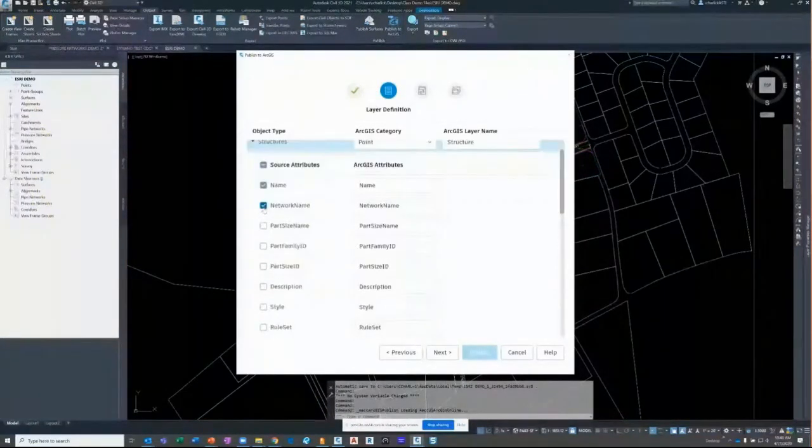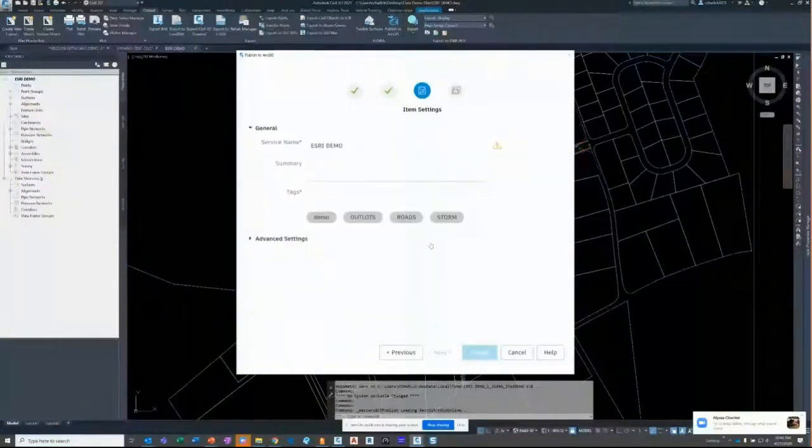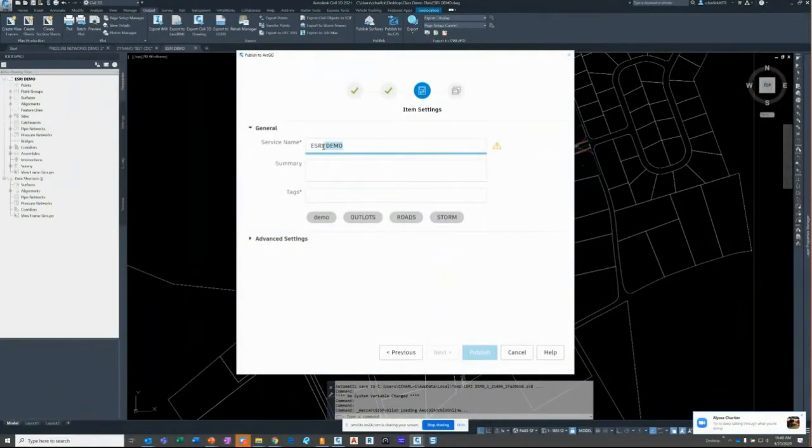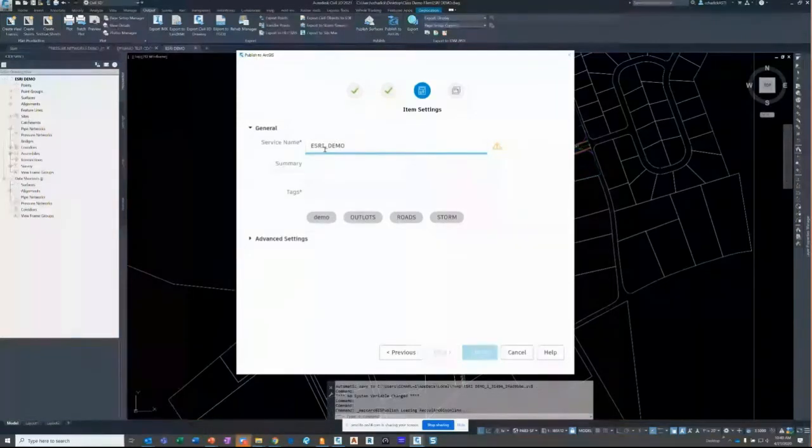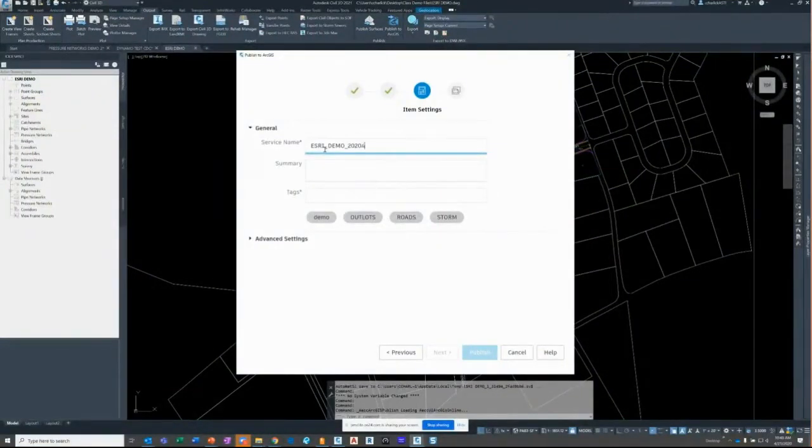So we'll select some of our key attributes that we want to push up, and then we'll hit next and follow through. And then one thing with Esri is it doesn't like spaces in the data that you're going to push up. So we will get rid of those spaces, and we'll put in an underscore one. And then we'll tag this data so that we can search it later if we want to.